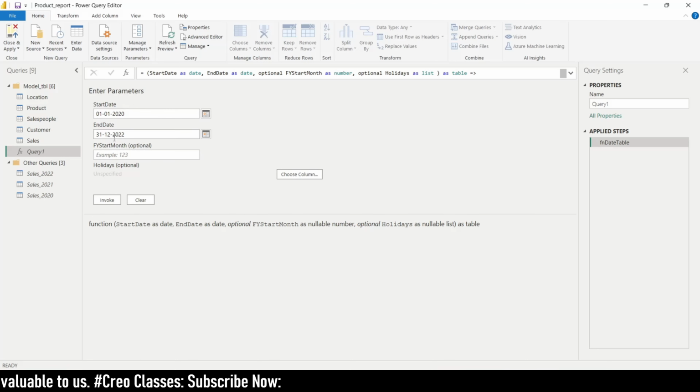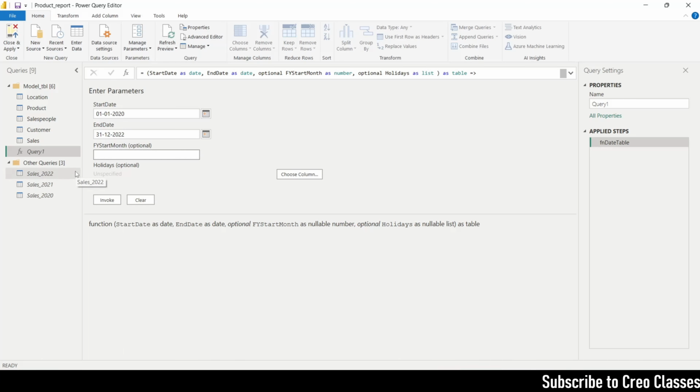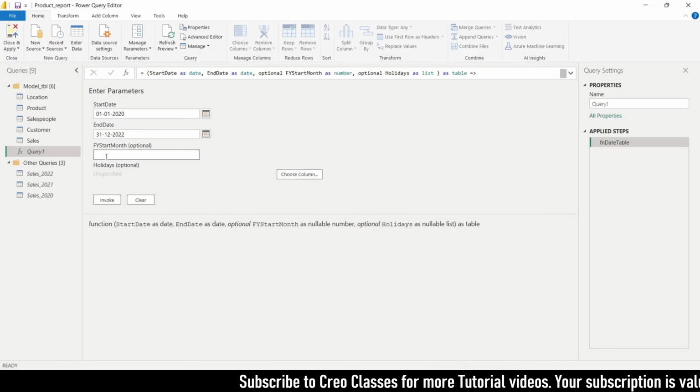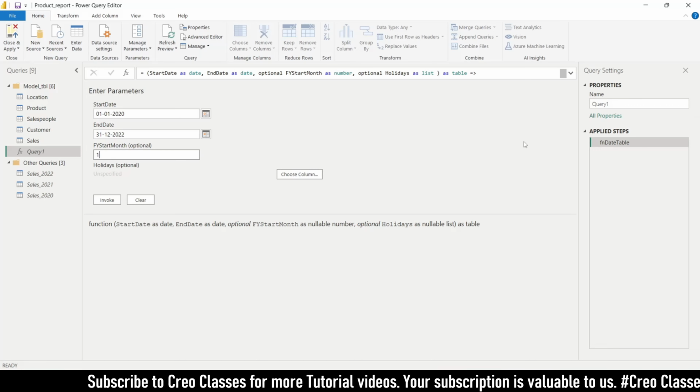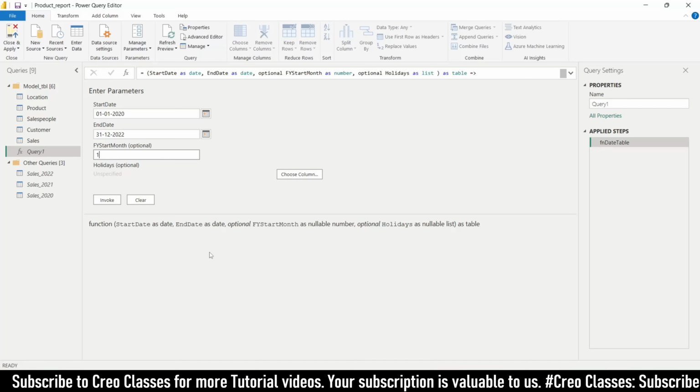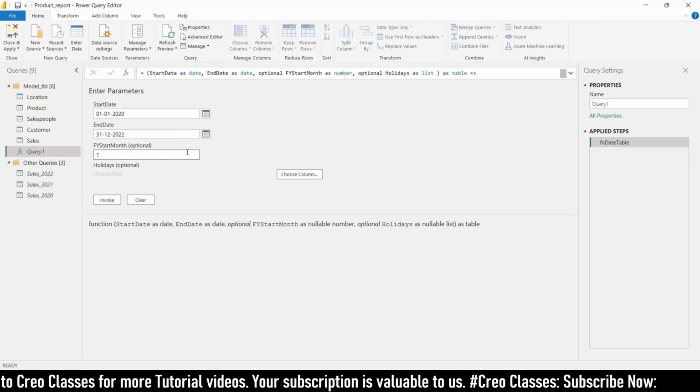After entering the start date and the end date, there is the financial start month. It may be optional, if you need to show a report based on the financial year of 2020 to the financial year of 2021. So this option will be used if you are using the financial year option. We are not going to use the financial year visual on our report, so I'm going to enter it as one.